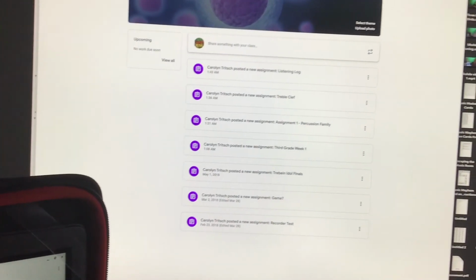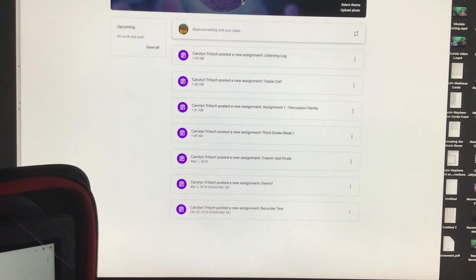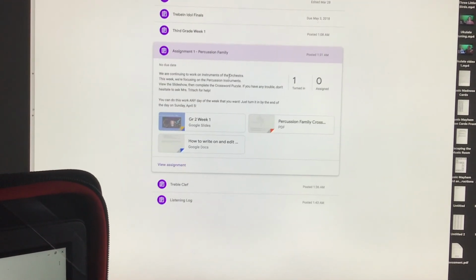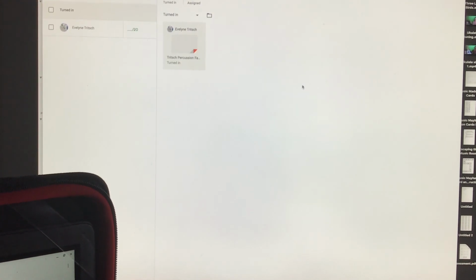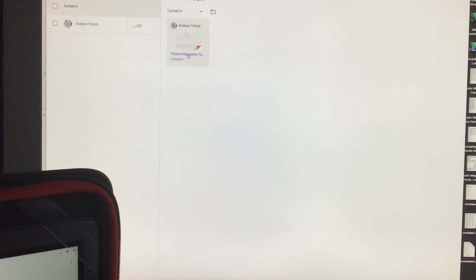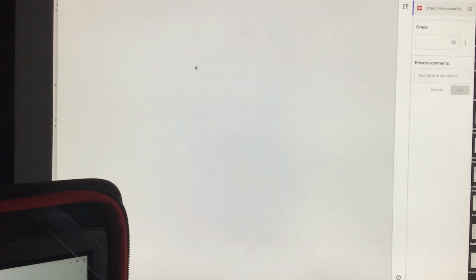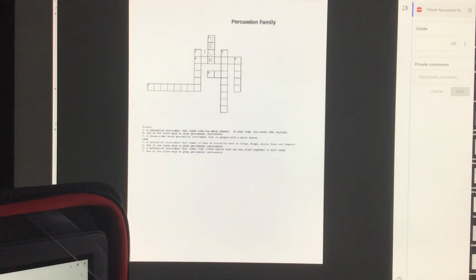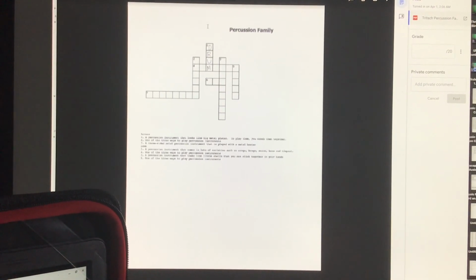So when I look at mine, I can come down here and I'll go over to my assignments. These are what I've assigned to her. This was the percussion family. One is turned in, which is good. There's only one student in this class. There we go. Tritch Percussion Family Crossword. Let's see. And there it is with her word drum on there so I can give her a grade.